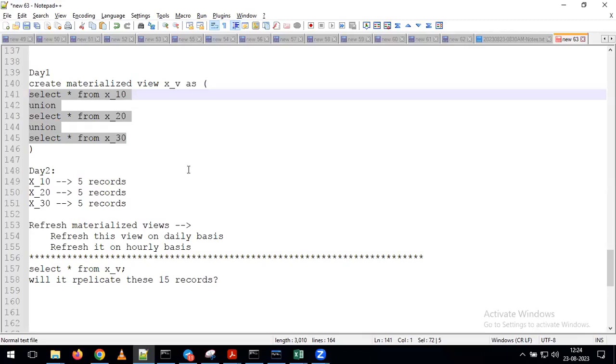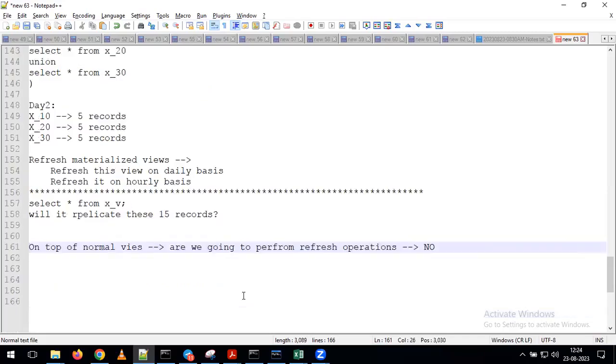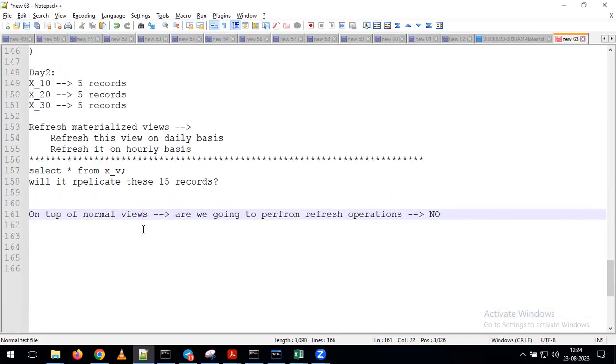But tell me, on top of normal views, are we going to perform refresh operations? Yes or no? Simply, the answer is no. What's the reason? Because these are virtual tables. Whenever you fire the query on top of the normal view, it will go to the view definition. Within the view definition, you created the view on top of the table. Directly it will go to the table. From the table, it will fetch the data. That data will come on top of your output.